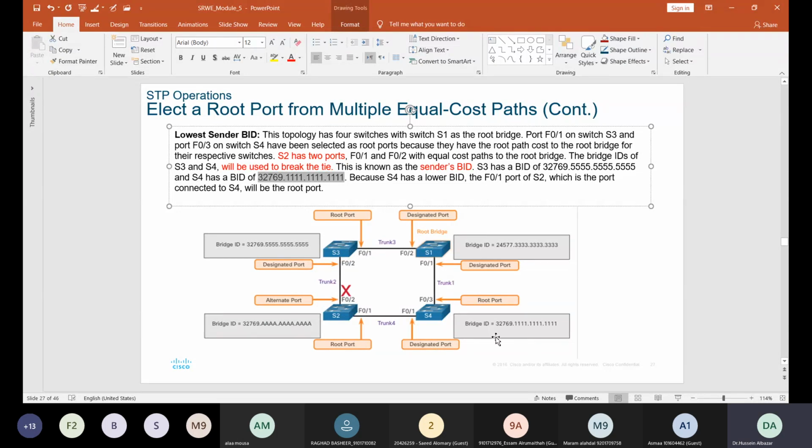The lowest one will be selected as the sender switch, so the port to the lowest bridge ID will be the root port. Because in this scenario S4 has the lower bridge ID, F01 on S2 will be selected as root port. Now, what about the other port? It will be in a blocked state, so alternate port, and F02 is the designated port on S3.